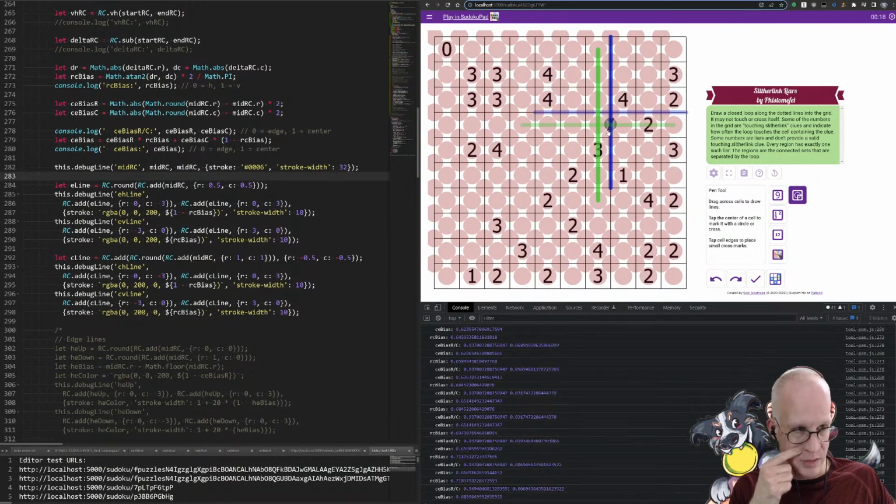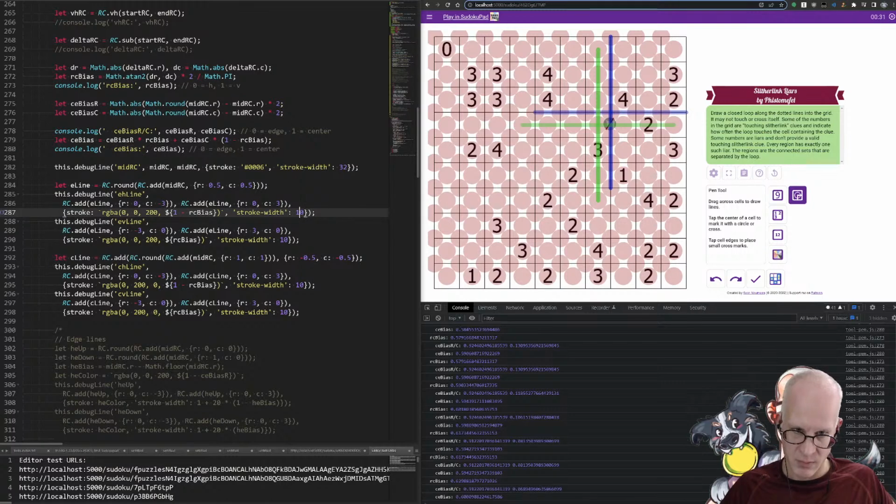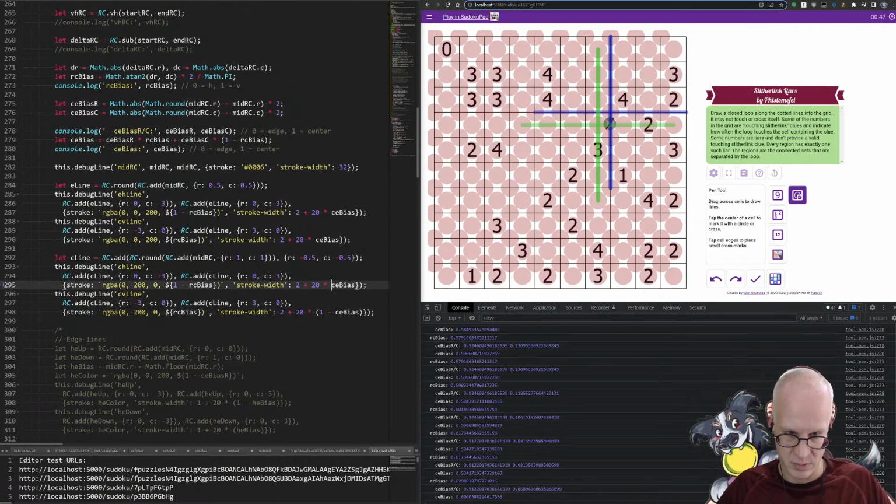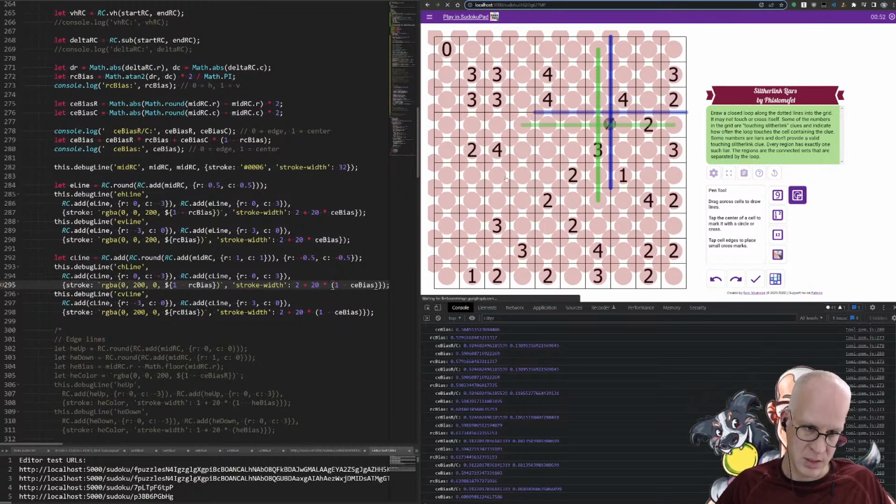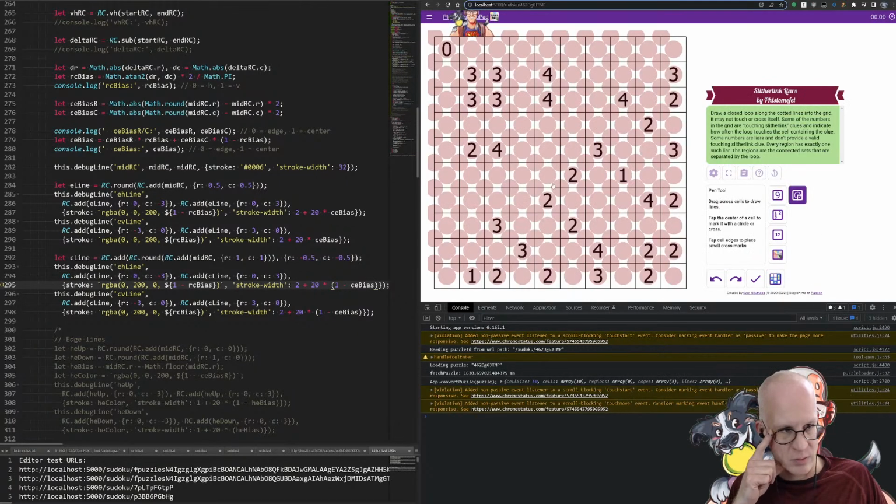So, but here, to help us decide, we obviously now have the CE bias, which we're not using yet. So the CE bias is what's going to determine the stroke width. So it's going to be 2 plus 20 times CE bias. And here the opposite, and then we'll do the same spiel again of reversing it if I get it wrong, which undoubtedly I will. And that should finally tell us which is the line we actually want to do.